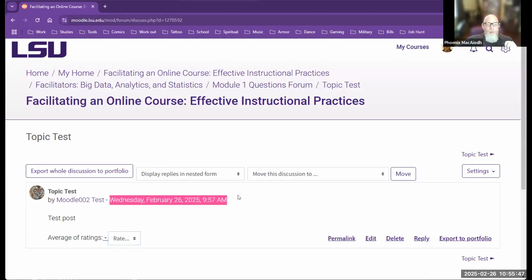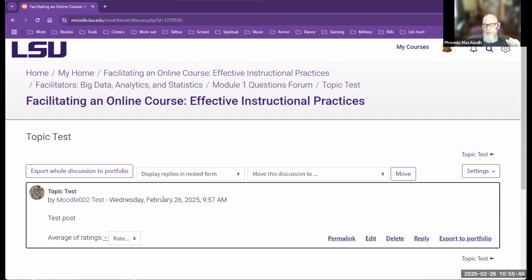You also see when they posted it. So if you have a due date, you can see that it's after the due date. And if you give any kind of grade reduction for being late, you can do that as well. Additionally, forums can be set up so that you can't grade anything that's late. It's an option.